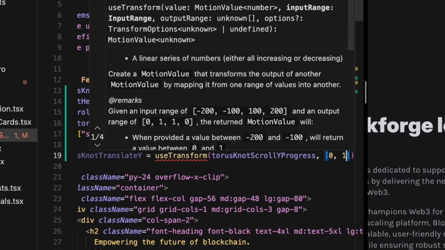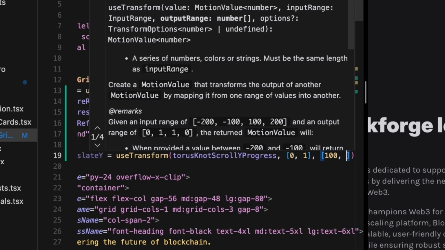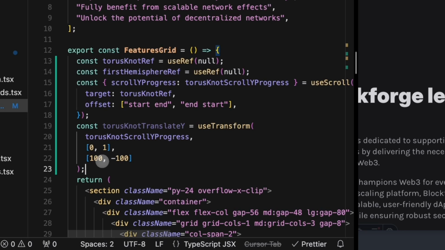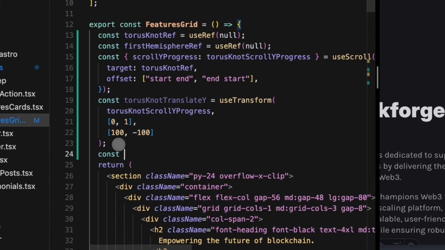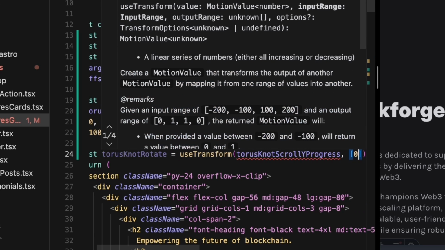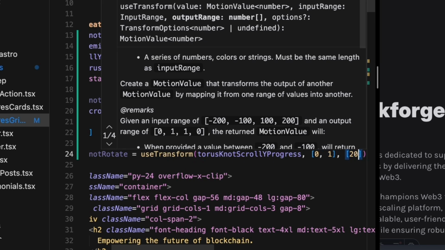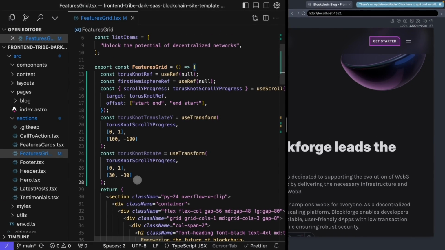And then as it goes from 0 to 1, for my translation, I'm going to go from 100 to negative 100. So it's going to move up. It's going to start at a value of plus 100. It's going to move to negative 100. And then I also want to rotate this. So I'm going to say const torusKnotRotate, and that's going to be equal to another useTransform. Much like my first one, I'm going to track the torusKnotScrollYProgress as it moves from 0 to 1, and I'm going to rotate this from 30 to negative 30, and that should just go from 30 degrees to negative 30 degrees.